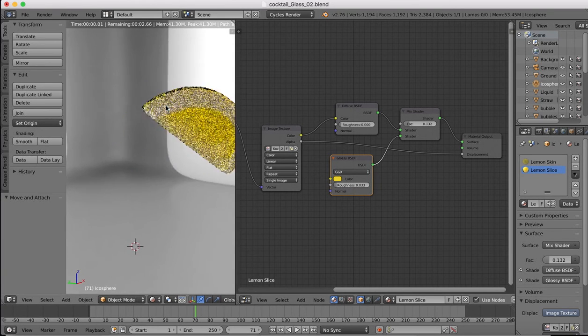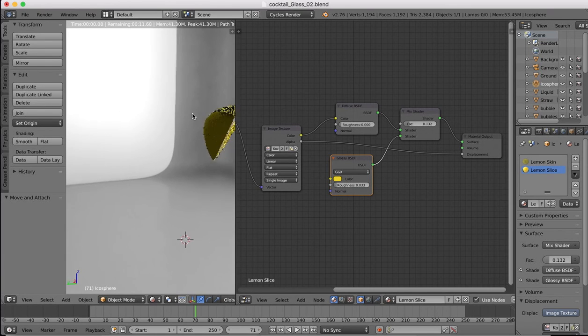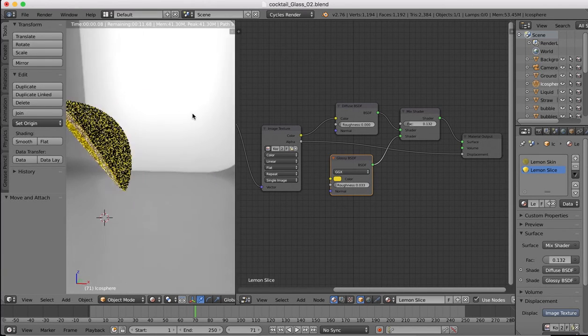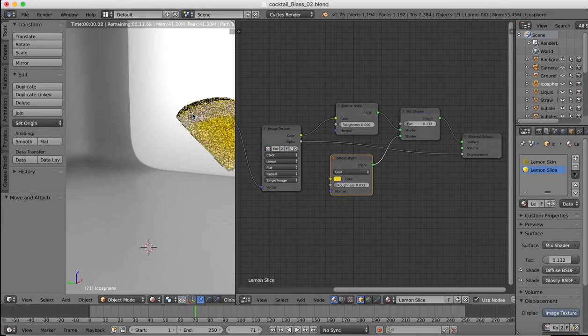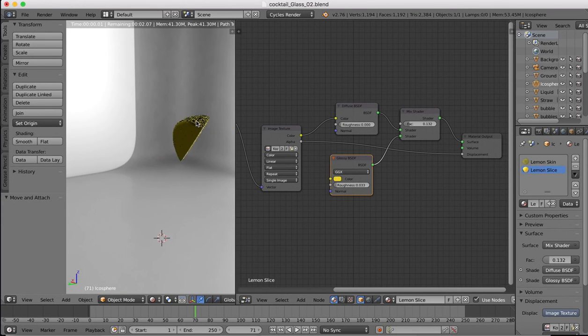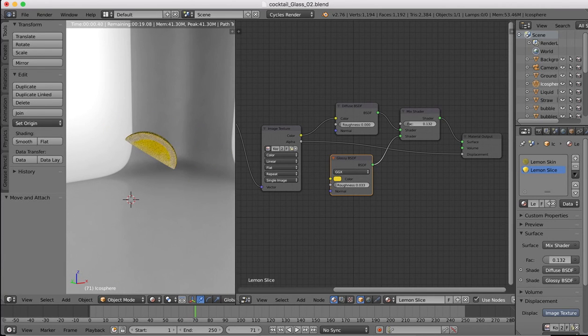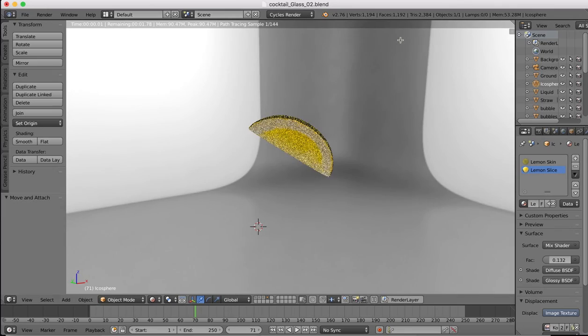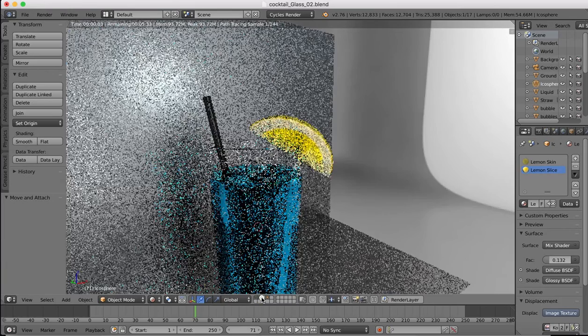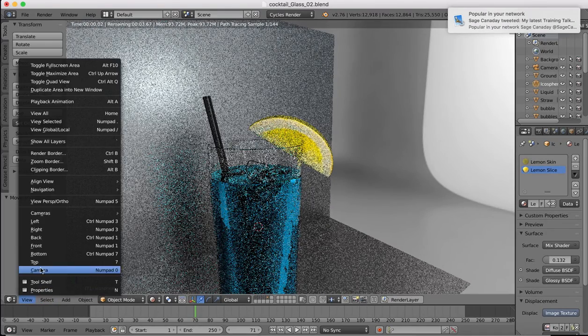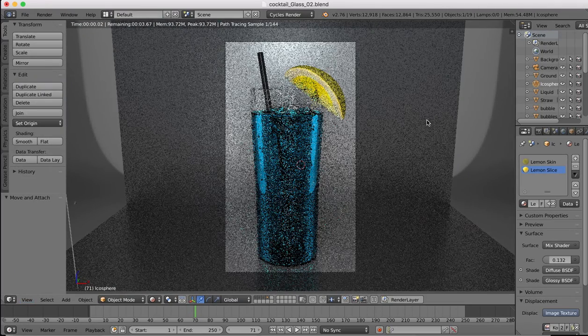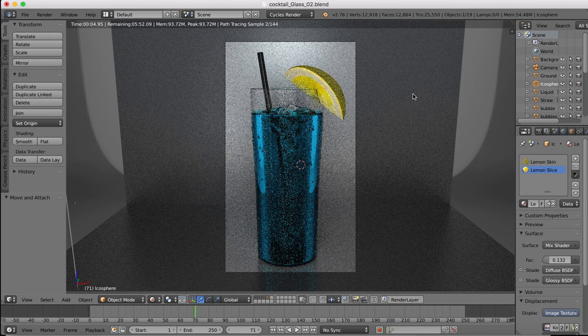Now, you can also texture the backside of the lemon. Unnecessary though, because you're not going to see it in this particular render, but if you wanted, you can use exactly the same method to texture the backside. You would just need to do a UV unwrap on that, and the same methodology. So now we can bring back our other layers, and we'll go to our camera view, and there we have our slice of lemon on our glass.